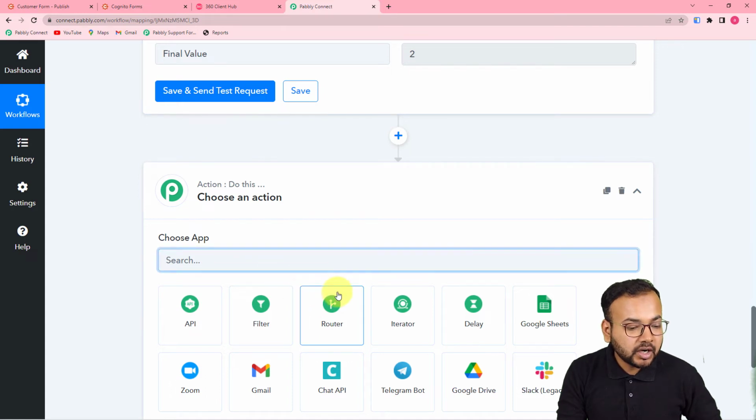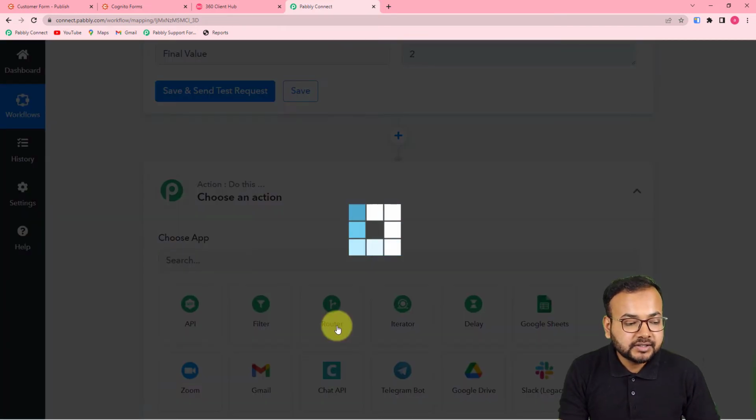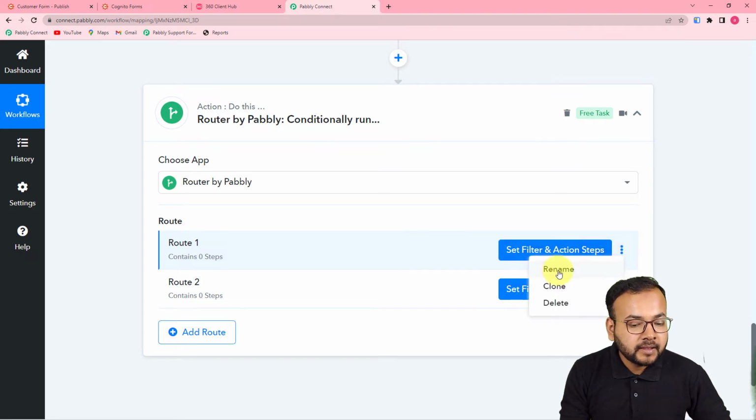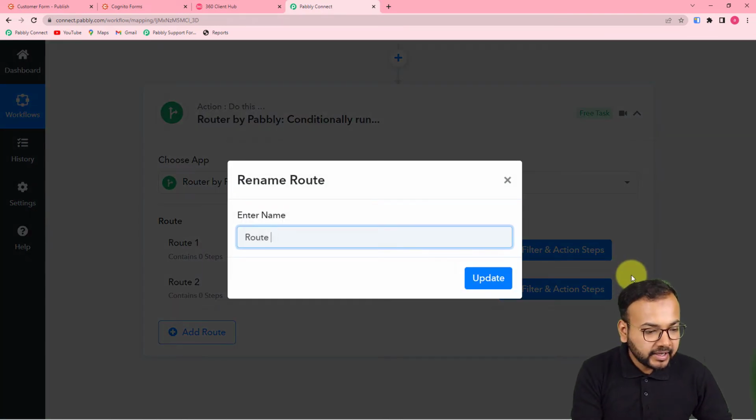So search for router here. This is router, select it, and here it is showing 2 routes, and we need 3 routes here. So first of all, let me set up this first route, then we are going to clone that same route 2 more times. Let me show you. First of all, let me rename this route as team member number 1.